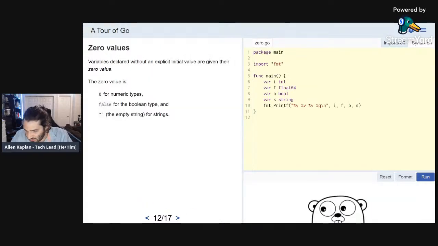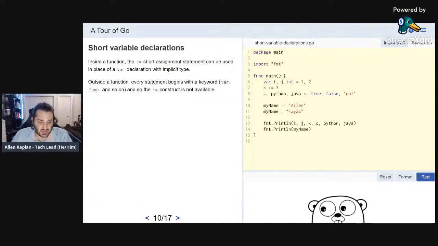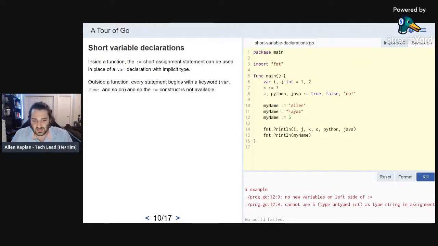Can you reassign it to another type? That's a great question. I'll jump back a bit to answer it. Can you do that? Well, let's see. My name equals 5. It won't work, actually, because you'll see that I cannot use 5 (untyped int) as type string. So once you set something to a type, you can't change that type. But similar to Java and some other languages, we'll look at how you can maybe use a parent or some sort of interface to define it, and then have sub things that can also work. And I can just show you a quick example.